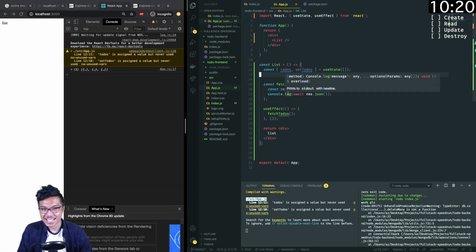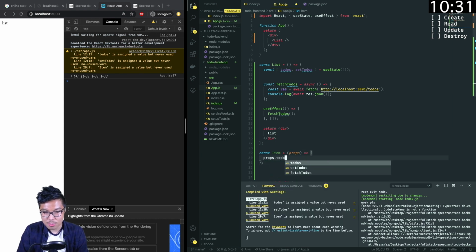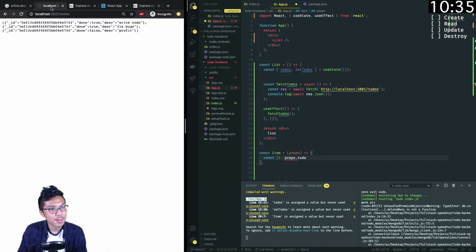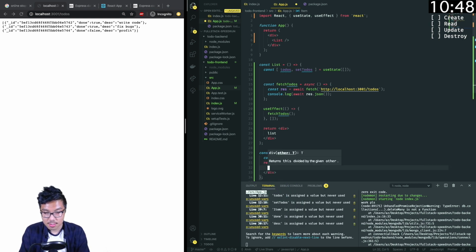Oh no. Let's just create items, right? So const Item, little item singular. This will be a presentational component, so we will have some props. And I'm going to assume that we have a todo prop passed in, from which I need to grab done and description, right? Those 2 properties, done, description. And what I'll do is, well, let's return that as a div for now. So div, put the description in there.